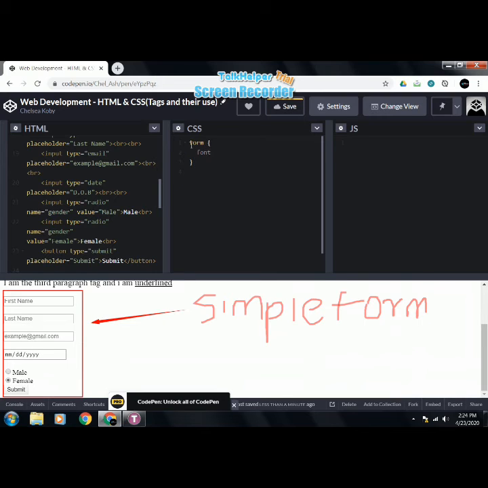We can do font size, maybe font size, 20 pixels. Okay, they're a bit bigger now. Whoa, no, I don't want that, because this just became so large and my placeholder is still the same thing. So we don't want that. I just want to make it a bit bigger.